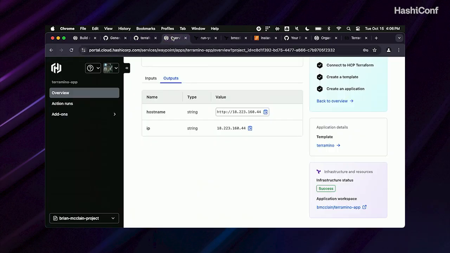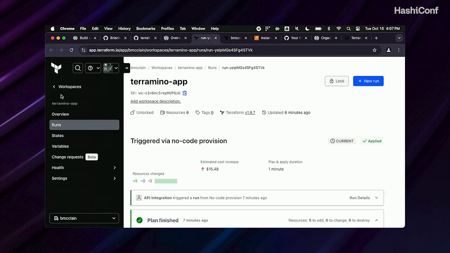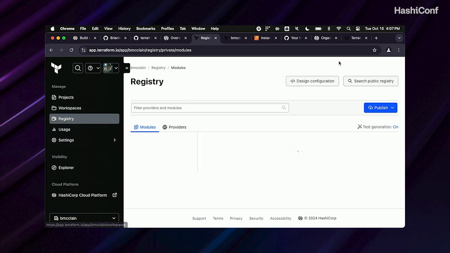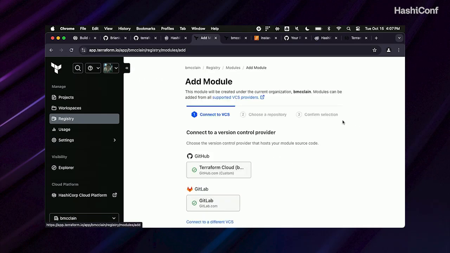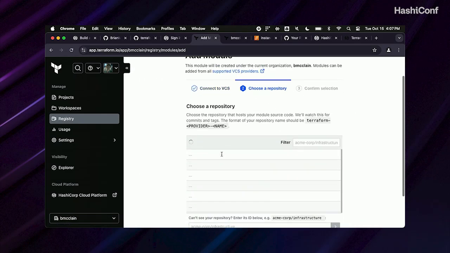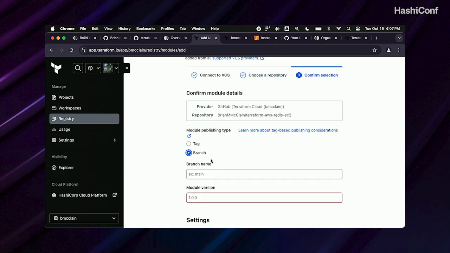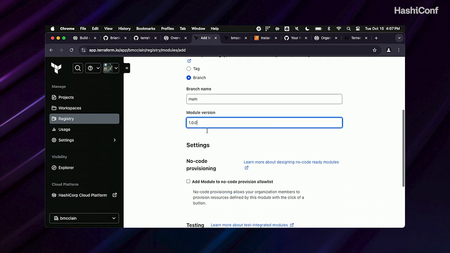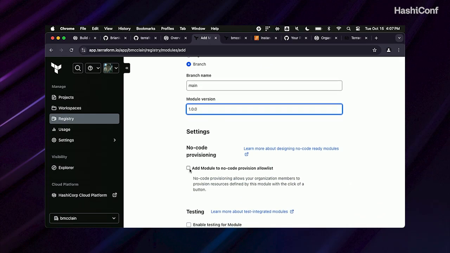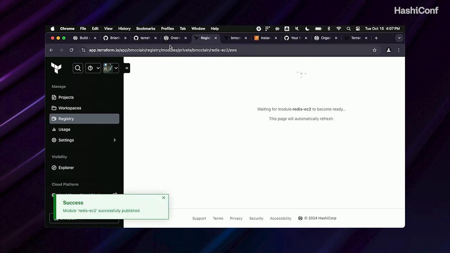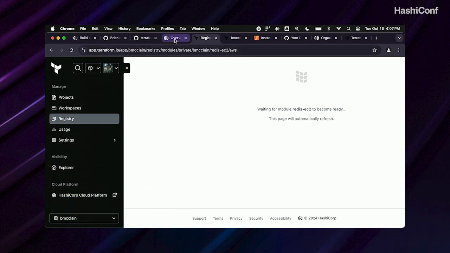On the Terraform side, I'll go back into my registry and publish this module. You can see that repository we just created. And same thing, we'll use branch-based publishing off the main branch, and we'll name it version 1.0.0. And we'll add the module to the no-code provisioning allow list. And click Publish. Give it just a moment to finish processing.